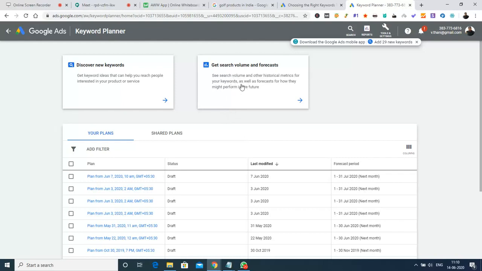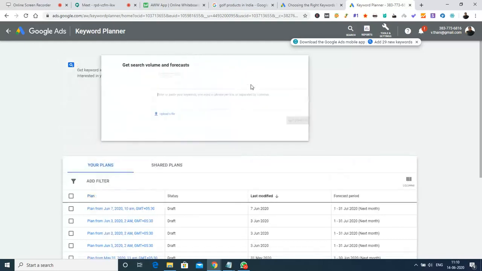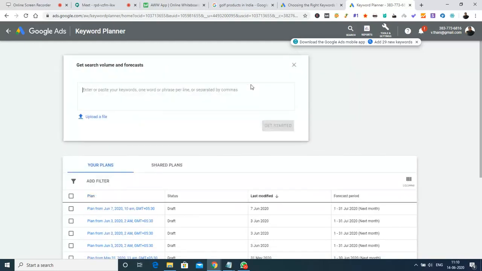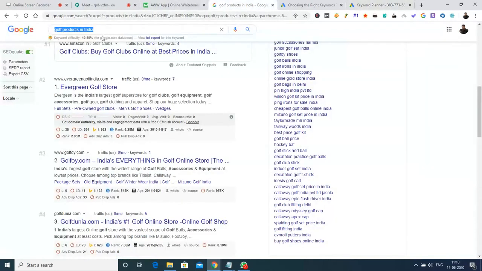Then once it is done, we will come to this discover new keyword option, and we will try to explore what other keywords related to the industry we can extract. Okay, so let us explore this search volume and forecast now. Right now I have the option to upload a file, otherwise I can paste a huge amount of keywords. What I'm going to do is paste only this one keyword that we are looking for right now, which is golf products in India.